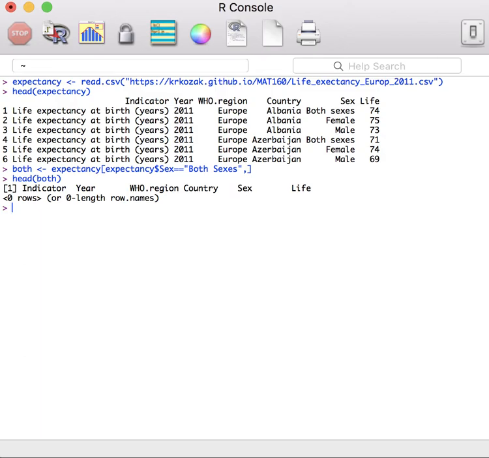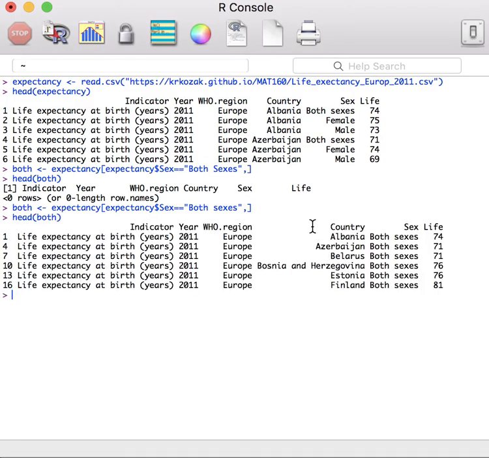It's always a good idea to look through and make sure you typed in everything correctly. I didn't, because I typed both sexes not the same as it was. It's supposed to be both sexes with a lowercase s. And now again, do the head of both. And there it happens to be. So that was a good check because we noticed we didn't get it all in. It again grabbed all the same variables, but now it's just for both sexes.